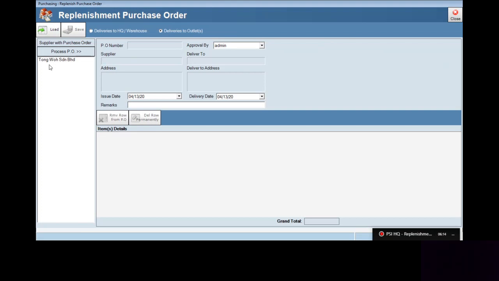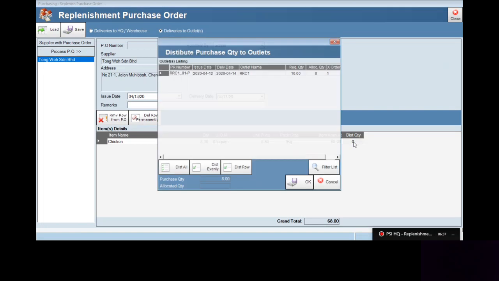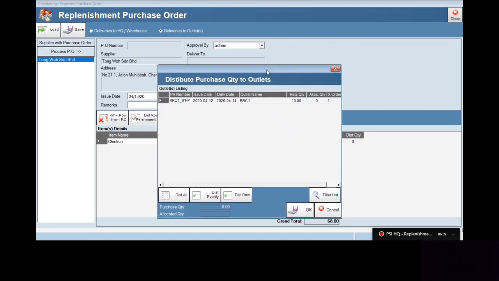So how to do the process? You click on Tonggo Sendrian Barat and click on process PO, and here you can see which items and quantity they issued, followed by kg and prices. So how do we change the distribution quantity to confirm? You click on this distribution quantity column here, and you can see this dialog box.